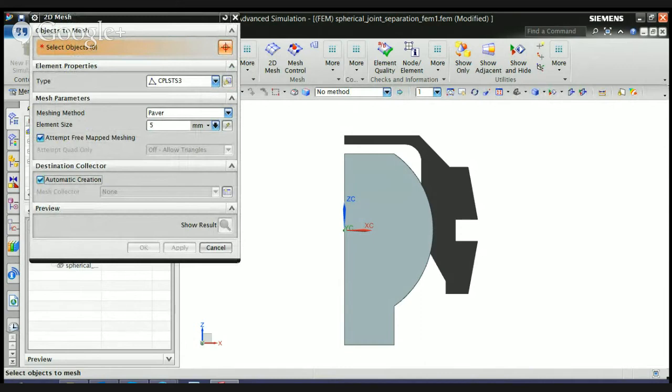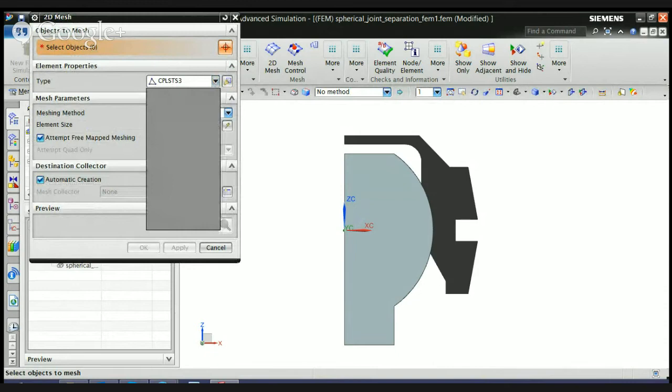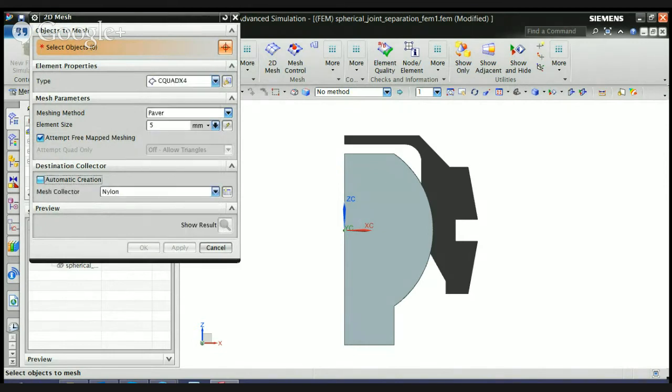I'm unable to mesh here. Because the mesh planes are like this, I'm making silk quad 4. You need to change your mesh type based on the solid, then only it will work. So this is nylon.